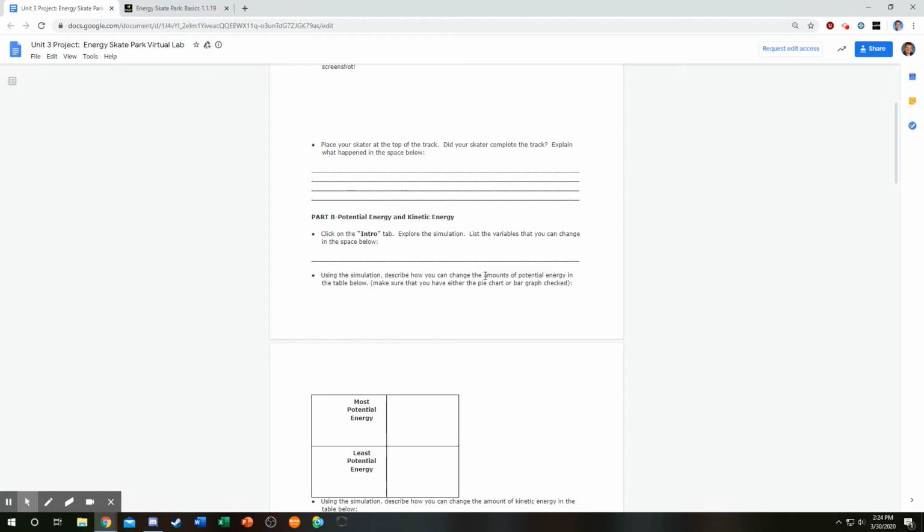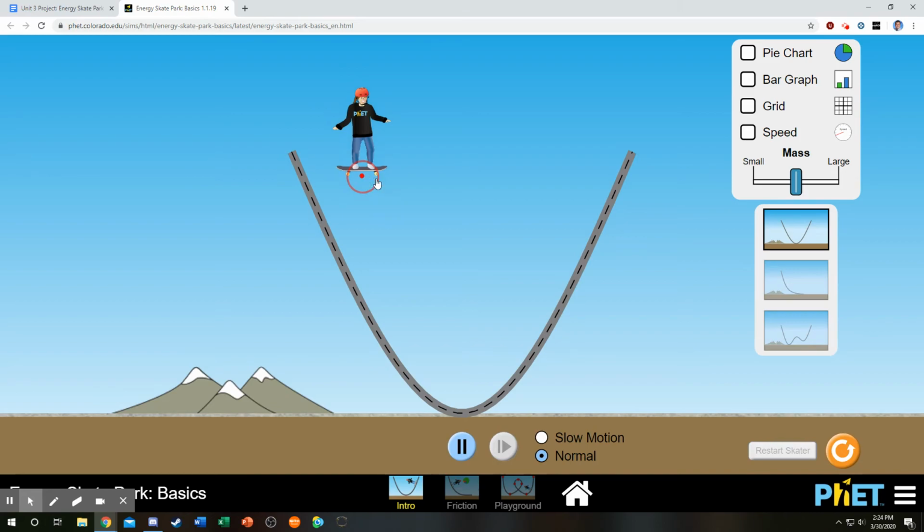Using the simulation, describe how you can change the amount of potential energy in the table below. I'll help you with this first one. If I start her right here, what amount of potential energy is there? Well, the amount of potential energy is just that much. So how can I have the most potential energy? I could have the most by starting her right up there at the top, and we can calculate that. But if I start her down here, we can see we have less potential energy.